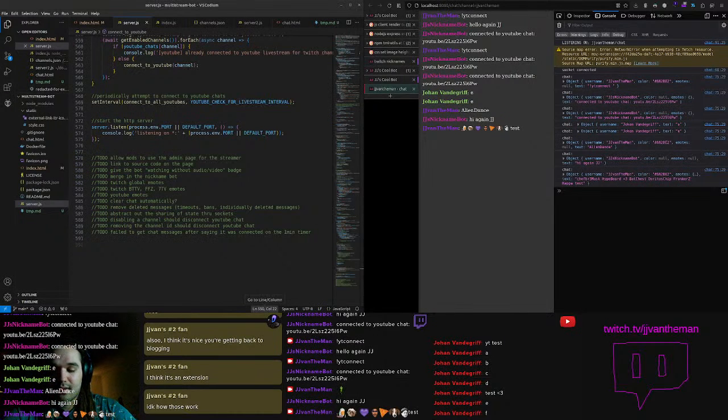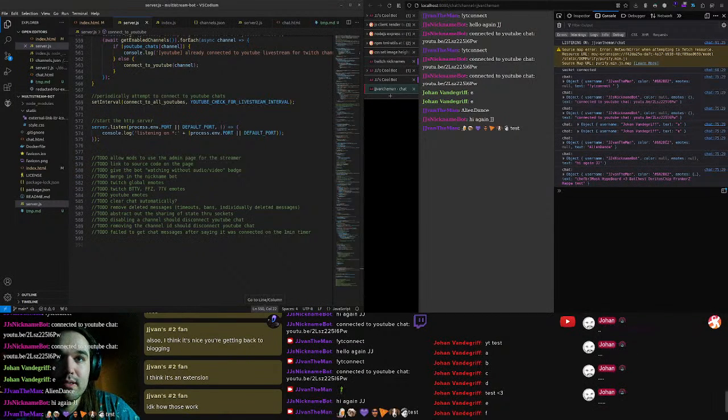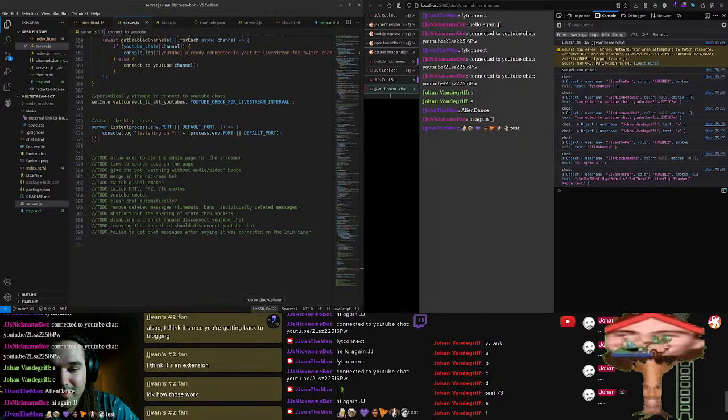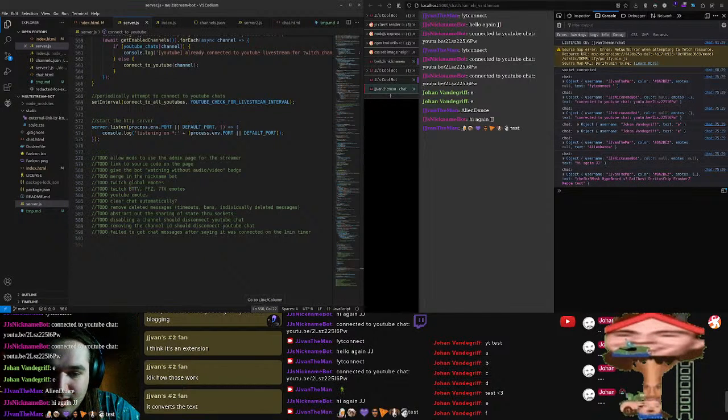I think if you have the extension, it figures everything out on the client side. Twitch doesn't even know about 7TV, or they probably do, but as far as the code's concerned, they don't know about it. Same with BTTV and FrankerFaceZ, same with all the emotes. 7TV just puts it in as text and then puts it back to emote. Yeah, exactly.